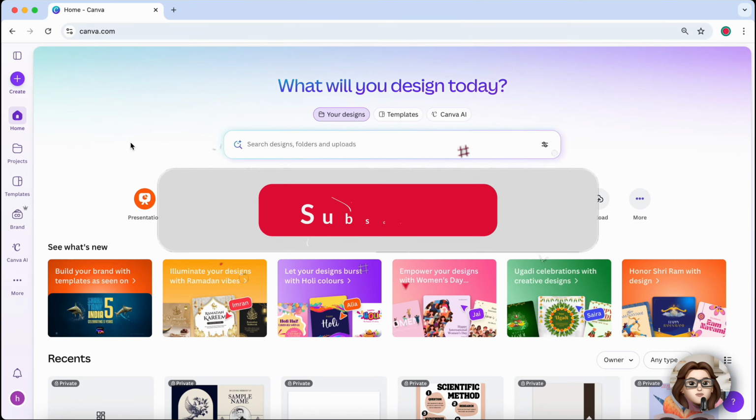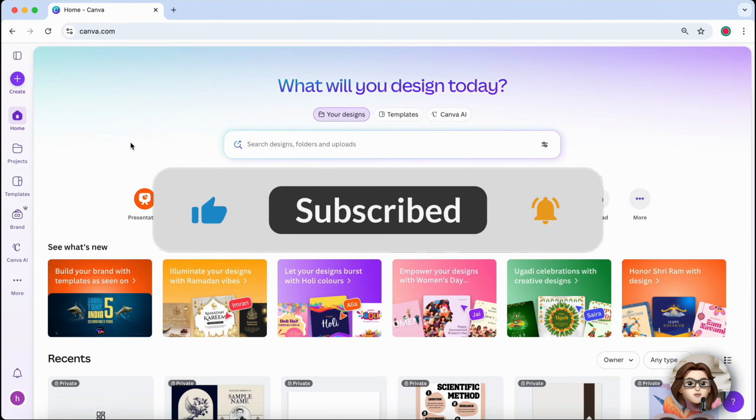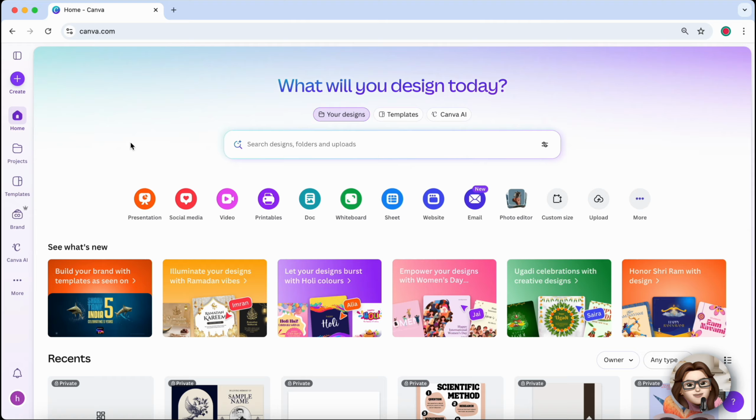In this video, I'll show you how to make a digital planner with hyperlinks in Canva so you can create a fully clickable interactive planner.